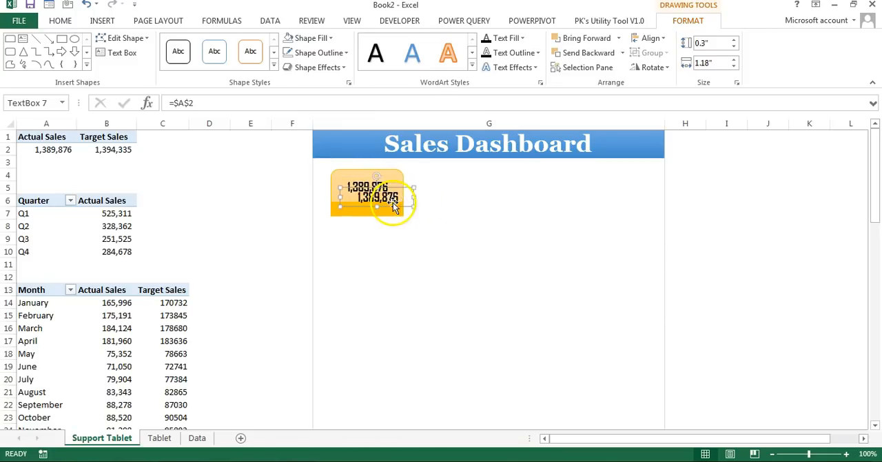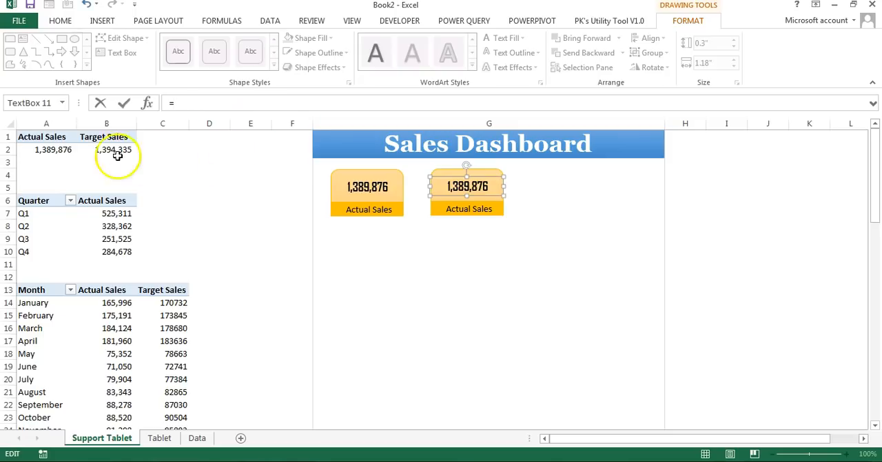So make a copy of this and just keep that copy here at the bottom, and this time connect it with the A1, which is the actual sales level. Now make a duplicate of these three and just keep that here. For the first one we will connect with B2, this one, and this text box we will connect with B1. We will apply the same formatting.